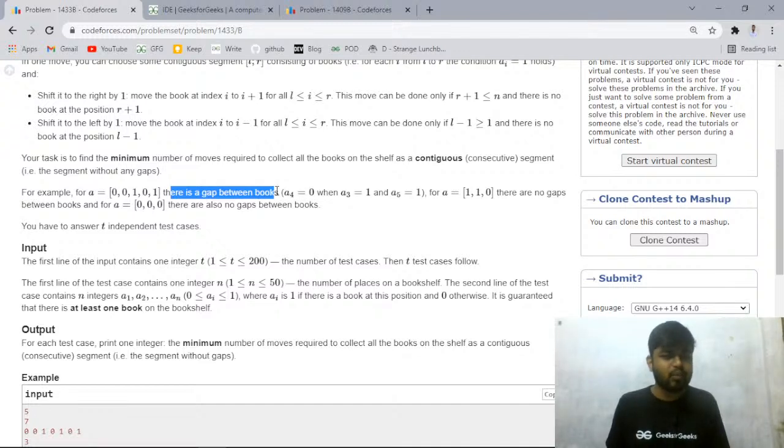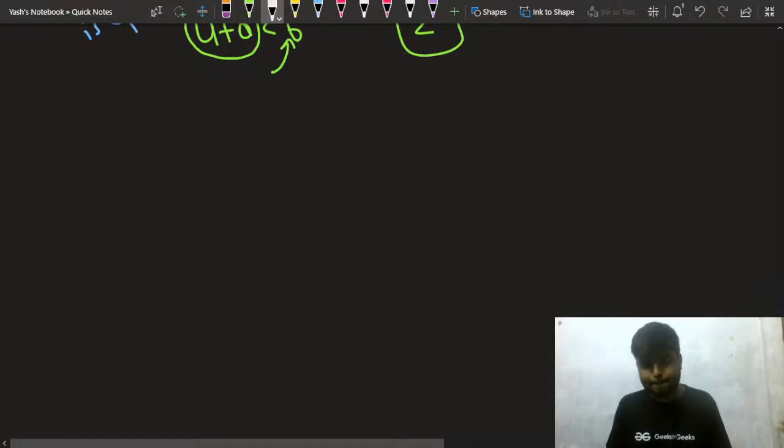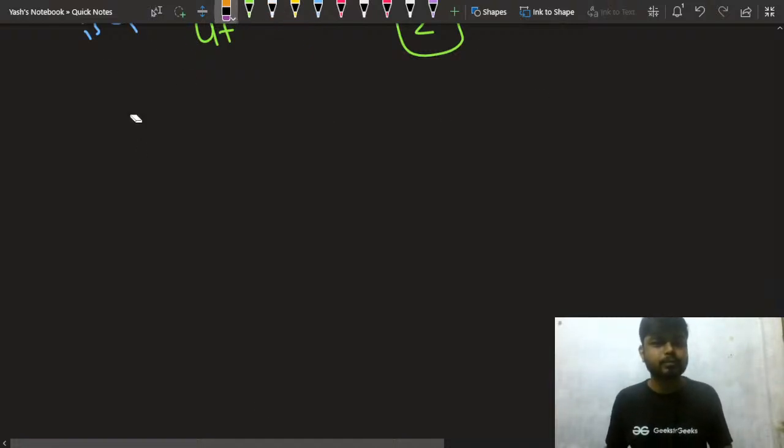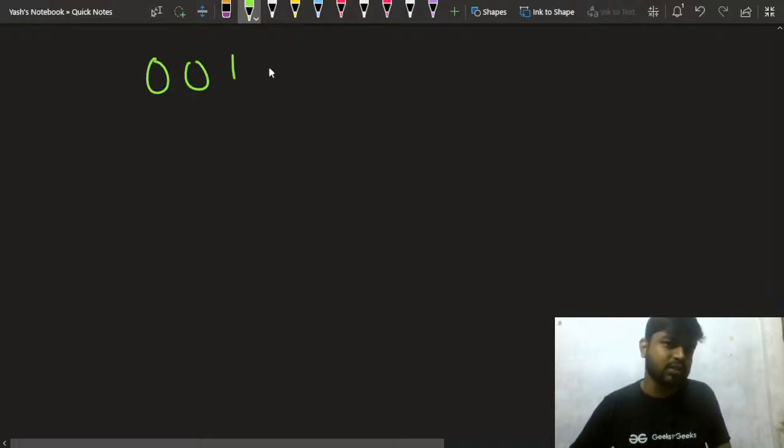So where is the gap? The gap is here, right? If this is the gap, how will you fill it? Let me show you. This is a very easy problem, I would say. Let's say there are zeros, there is 1, there is 0 and 1.